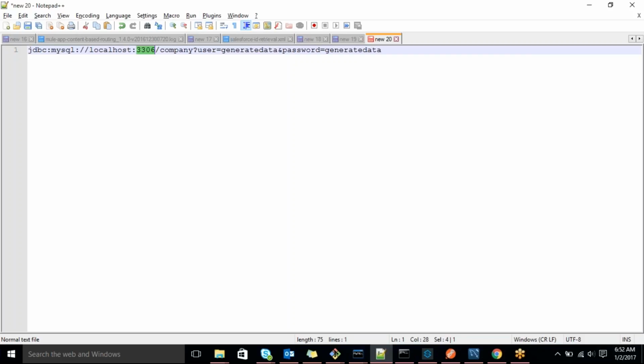By default 3306 is for MySQL. If you don't change it while installing, it's 3306 by default. If you want to change it, you can change it at installation time, and then we have to enter that particular port number. The next one is the database name. JDBC MySQL is the protocol, next is localhost and the port number, then the database name. Company is the database name. Just now we created the backend, that is the database name.